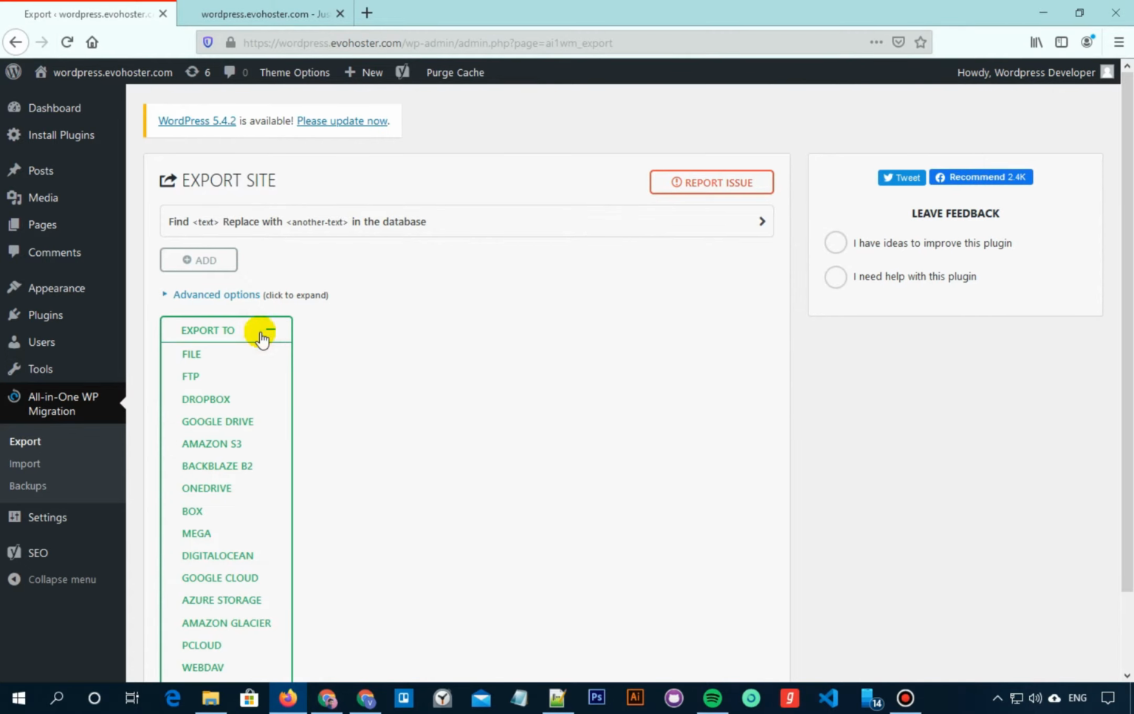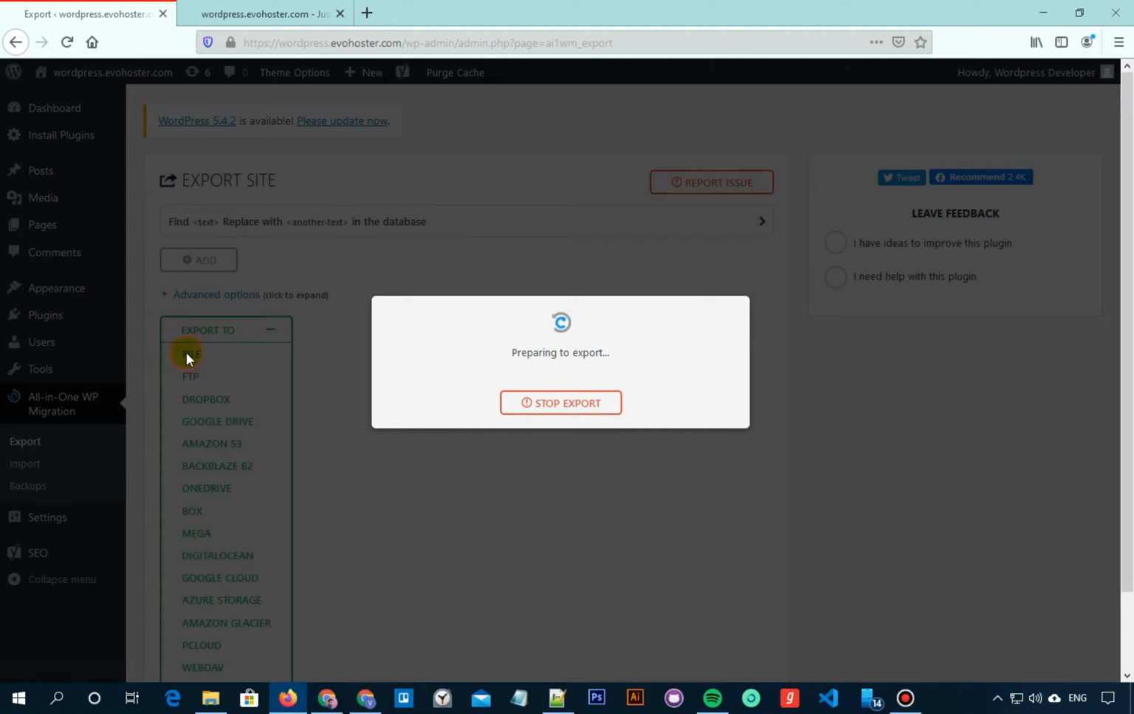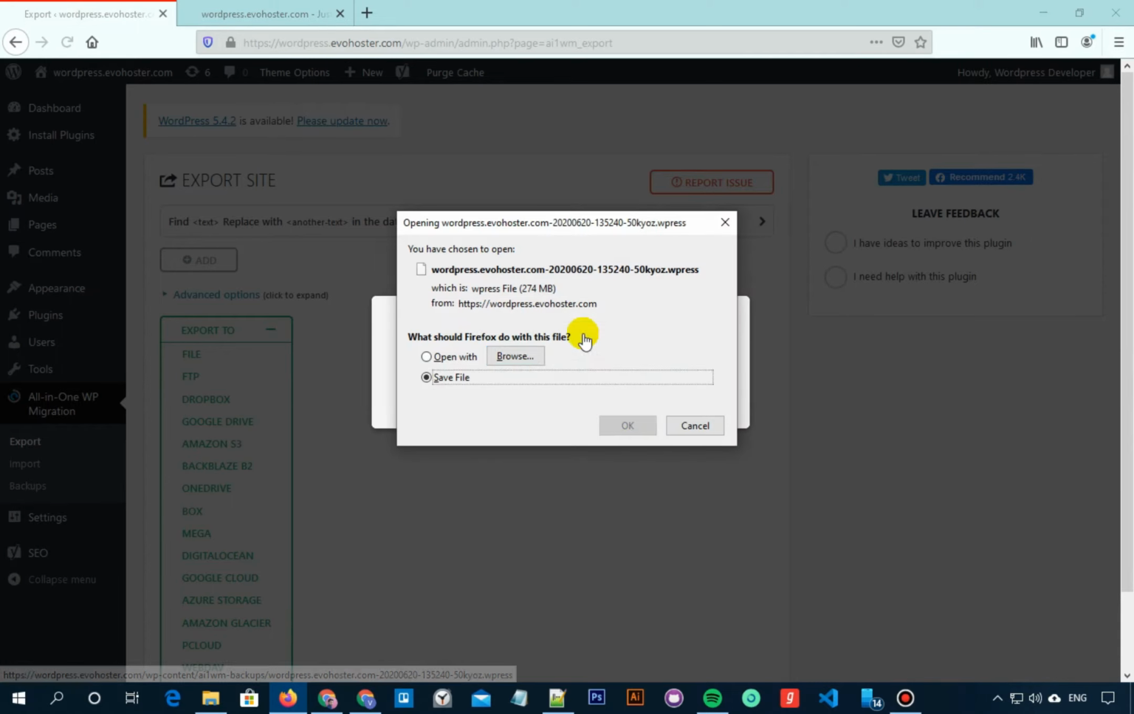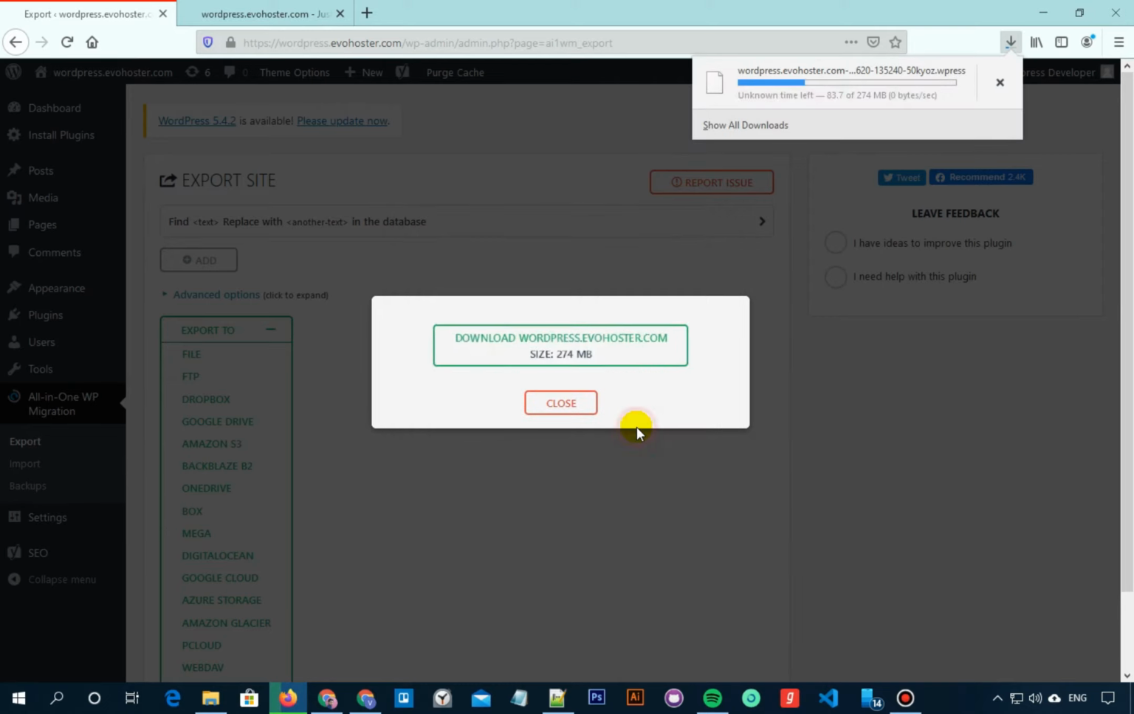Now click on export to option and then select file option. You'll see that the data is being fetched from this site. It will take some time. Now once it is loaded, click download WordPress and now save this file.